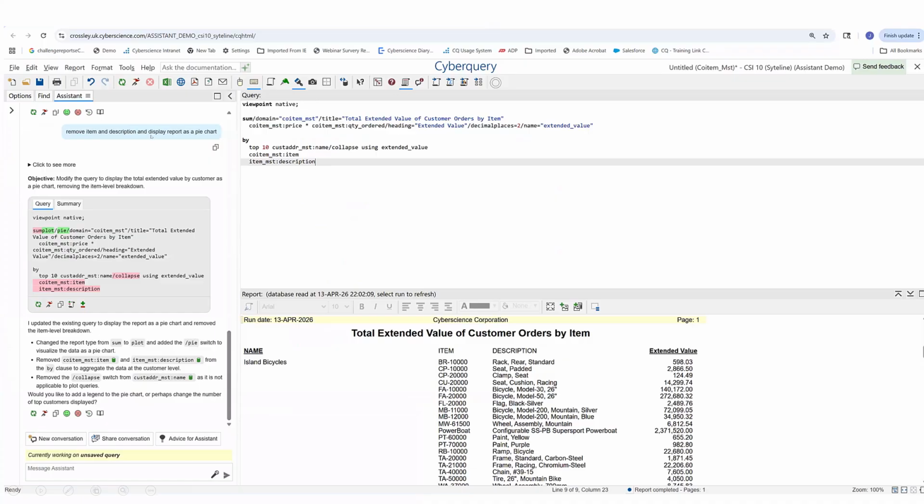Okay, I'm going to add some more here. I'm going to say remove item and description and display report as a pie chart. Again, I'm going to click that little plus and minus sign, and you can kind of see the red are the pieces that have been removed. The green are pieces that have been added.